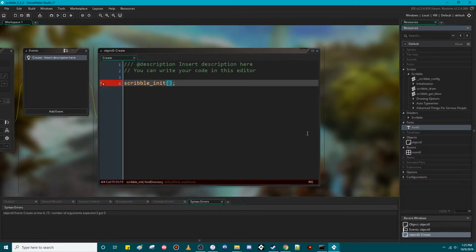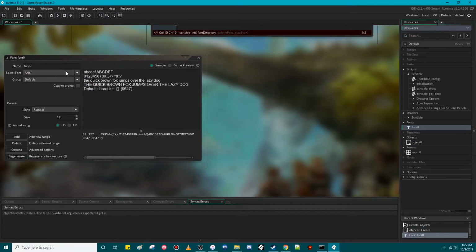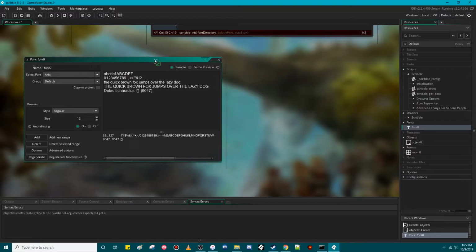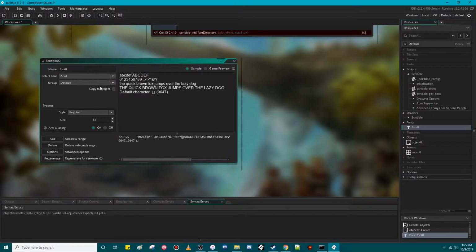I'm going to create a font. Let's call it font 0 because it's very important that you name your resources properly. And I'm going to not make this the default Arial font because the default Arial font annoys me.